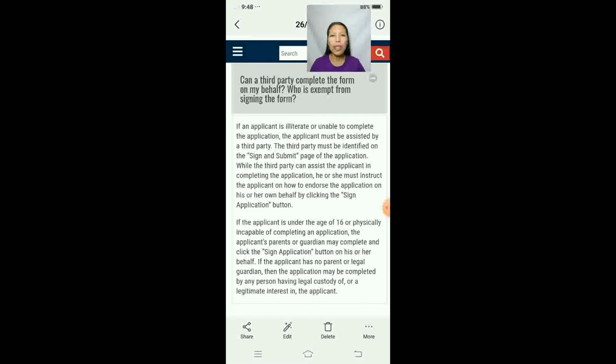Can a third party complete the form on my behalf? Who is exempt from signing the form? Okay. So their answer is, if an applicant is illiterate or unable to complete the application, he must be assisted by a third party. The third party must be identified on the Sign and Submit page of the application. While the third party can assist the applicant in completing the application, he or she must instruct the applicant on how to endorse the application on his or her own behalf by clicking the Sign Application button.